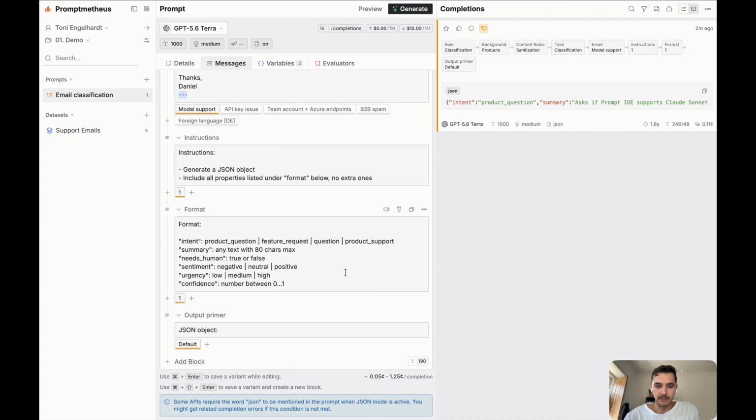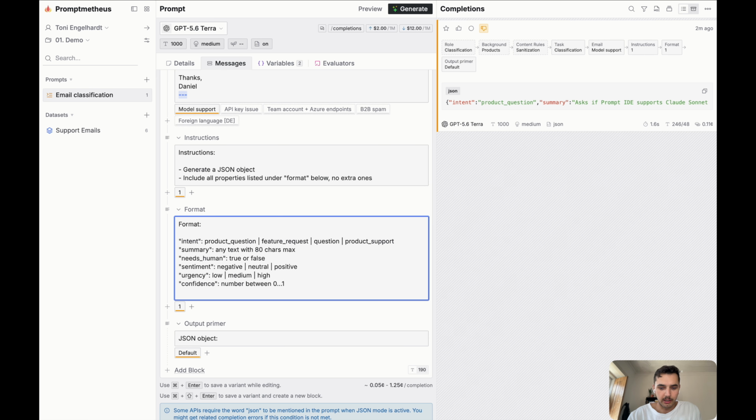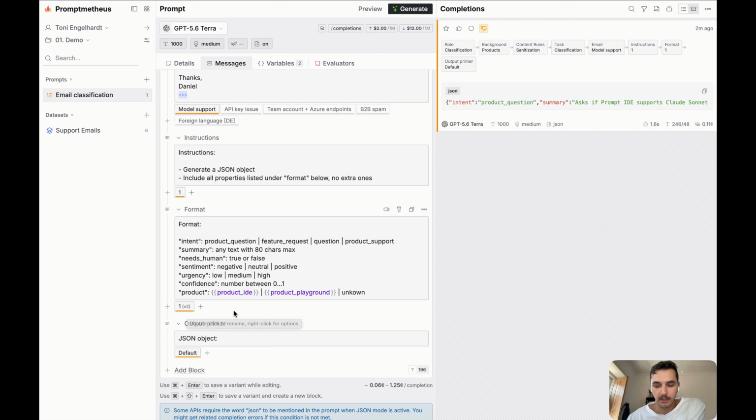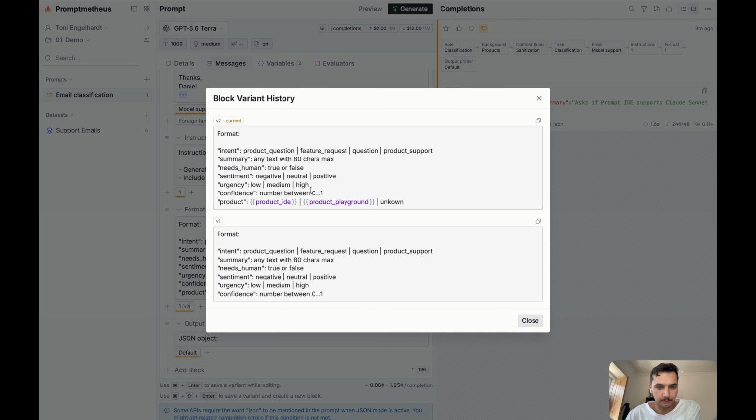But let's try to improve this. First of all, let's add product to our format. We can reuse the variables here, specify which products we have or unknown. As soon as we save this, we see that we will get a version 2 here, because this variant was already executed, so we want to keep track of the history. If you right click on it, we can see the full history and see what changed.